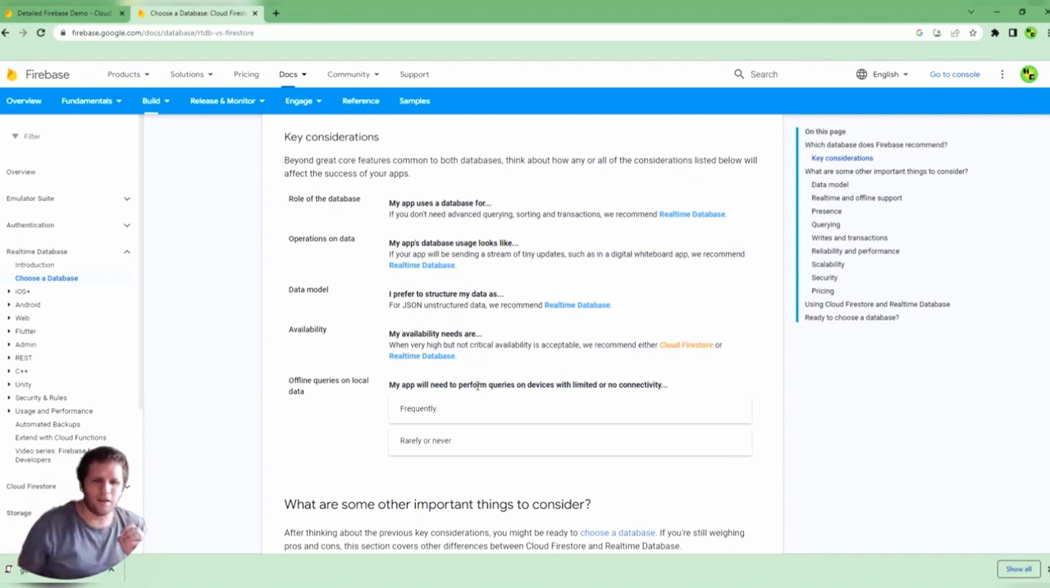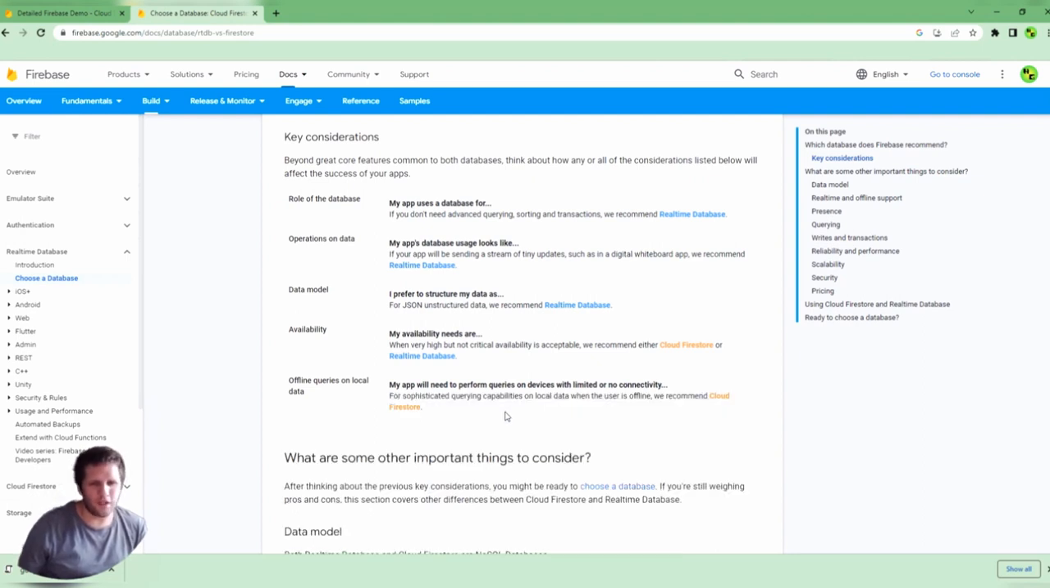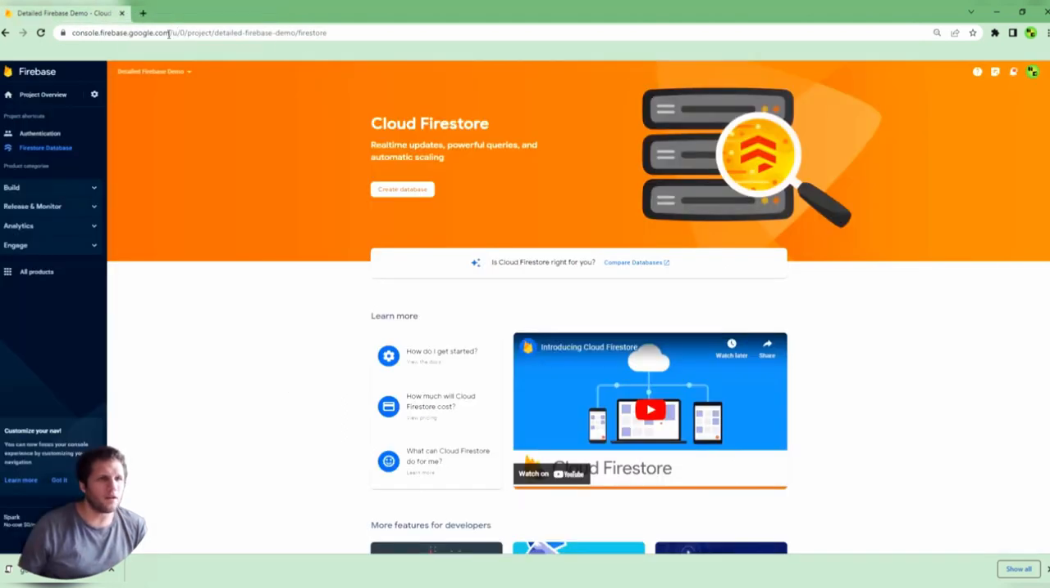And then my app will need to perform queries on devices with limited or no connectivity. Well, most devices rarely have poor connection, unless you're some giant mogul. So we'll just go with frequently, but now you see that we have 4 for real-time and 2 for Firestore. So the overall recommendation for this is real-time database. However, if one of these things is a non-starter, so if you must have the perfect connection, then Firestore. If having decent connection is perfectly fine, then real-time database. Or if the role of the database must be this. So go with your needs, of course. But that's one link that you can use.